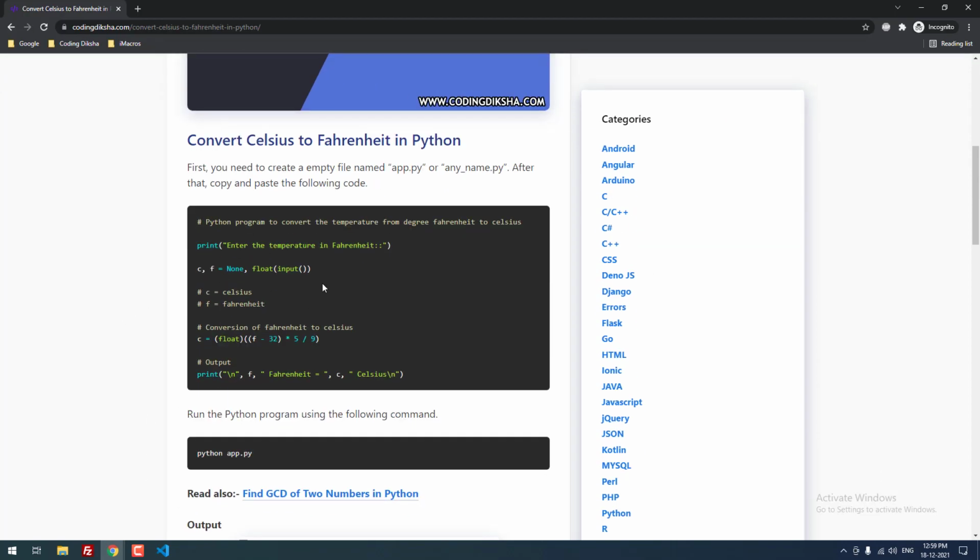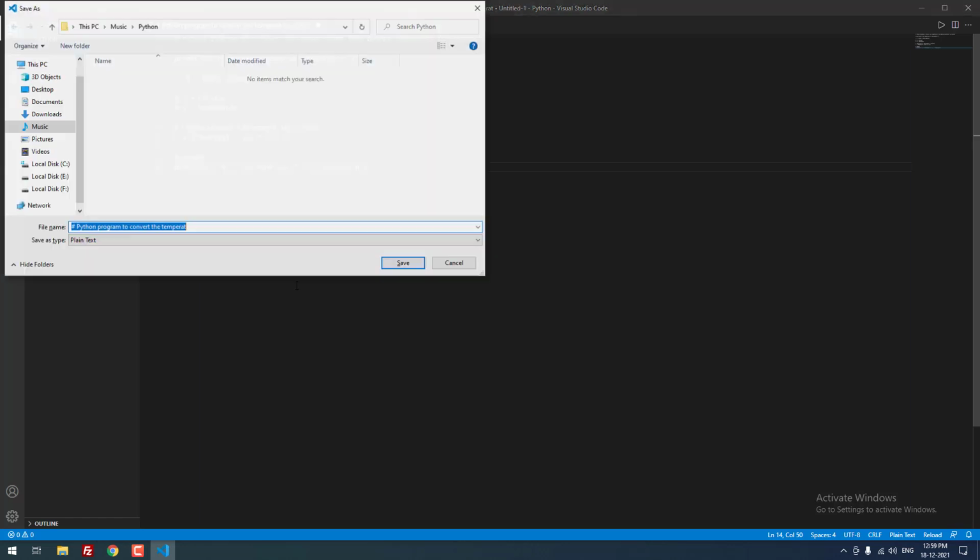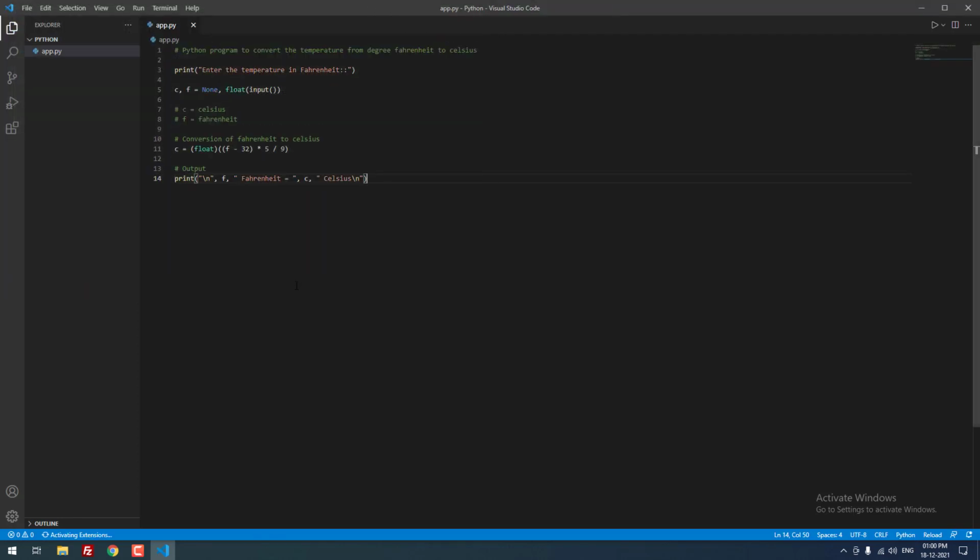This is the Python code to convert Celsius to Fahrenheit. I copied the code and I pasted it in a new file and I saved the file as app.py. .py is the Python extension. So you can use any other name you want. For example, instead of app you can use the custom.py or anything, but the extension must be .py.